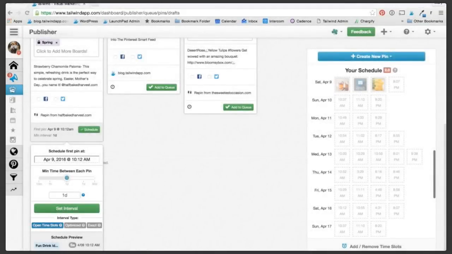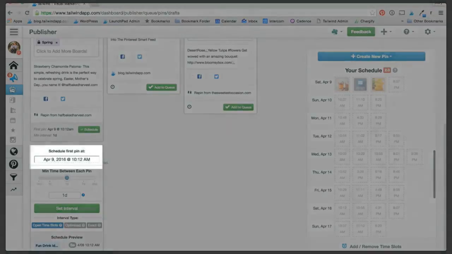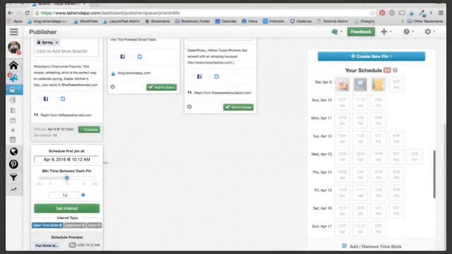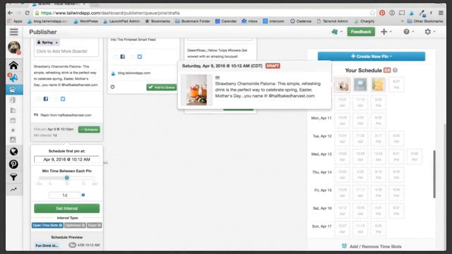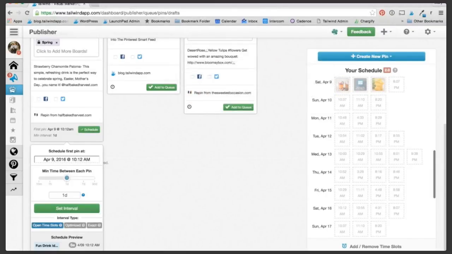So let's start by using your open time slots. Using this option, your pins will be scheduled right into the open time slots that are in your schedule. The Schedule First Pin at time will show you when the first pin will be scheduled to post, and you will notice that it is taking the first available time slot. This lets you know that when you schedule your pins, the first pin will be inserted into your schedule directly in that first available time.